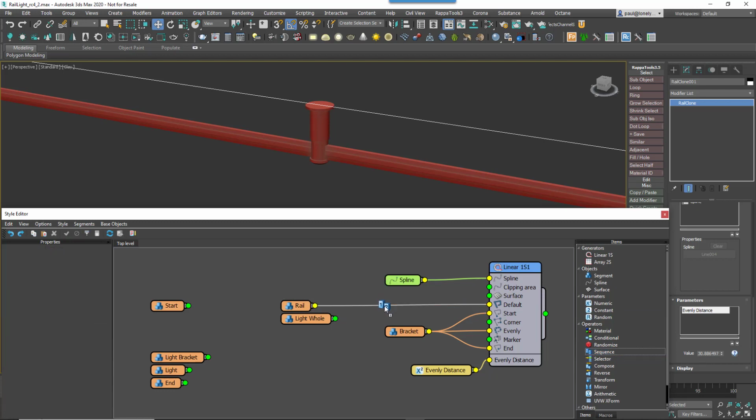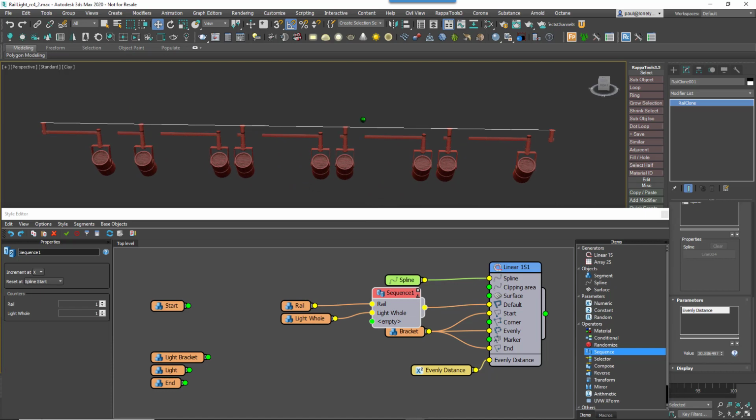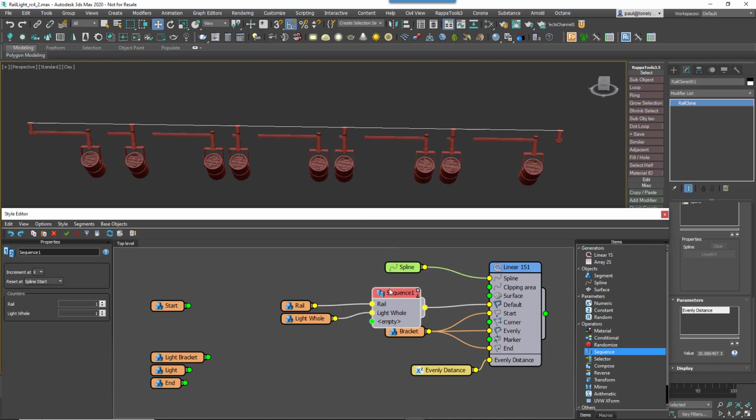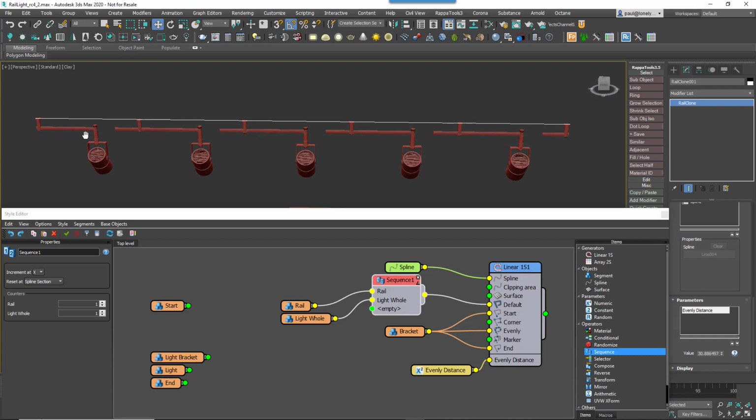alternating pattern of rail then light using a sequence operator. So wire a sequence operator to the default input and then wire the rail segment to its first input. Next, wire the light segment to the second input. Change the sequence operator's mode so that it resets after each evenly segment by selecting Reset at Spline Section. And a spline section in this context is an area of the spline between two of the non-default segments.